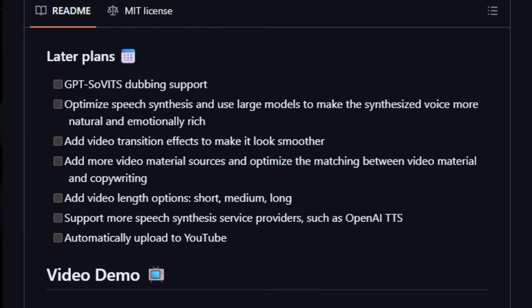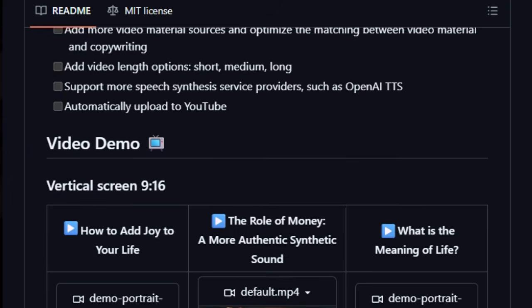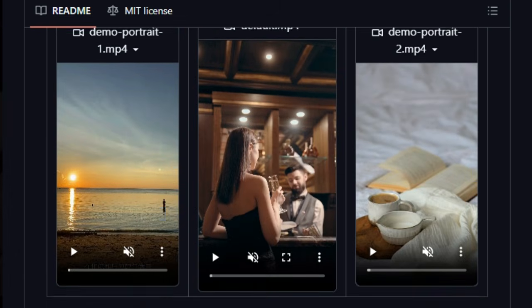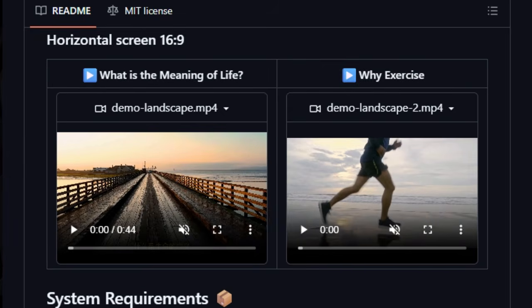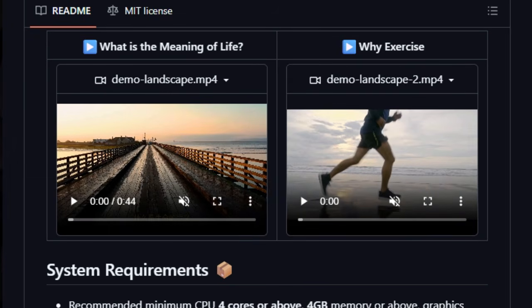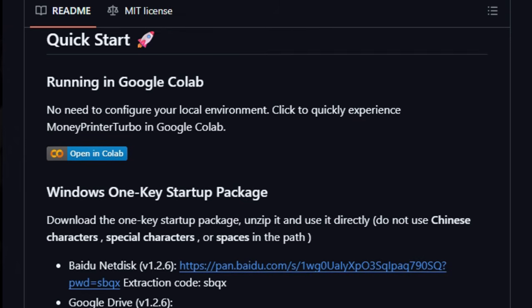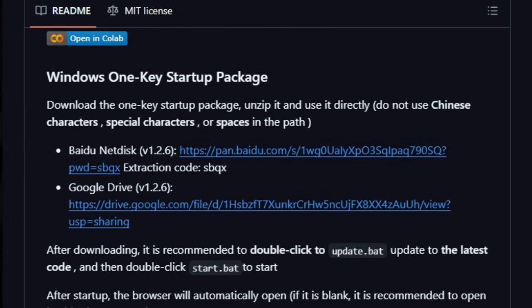Another striking feature is batch generation. You can feed in multiple topics and let it create many videos, then pick the one you like most. Great for testing ideas or scaling content rapidly. The platform also handles multi-language scripts and voice synthesis, so it can work in English or Chinese and potentially more depending on your content.